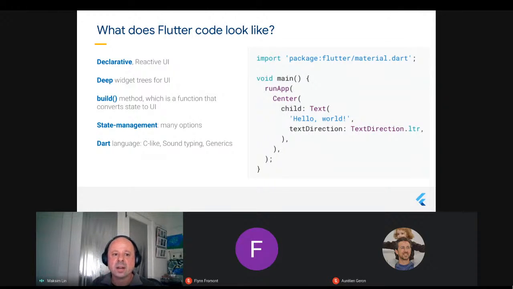Some, like Redux, come from the world of React, but the most popular, or the place where Google recommends you start, is a package called Provider, which gives you a way to both manage pieces of state, like say text or other pieces of data that you want to keep track of, but also provides a very easy way of passing it into any widget anywhere in your app.